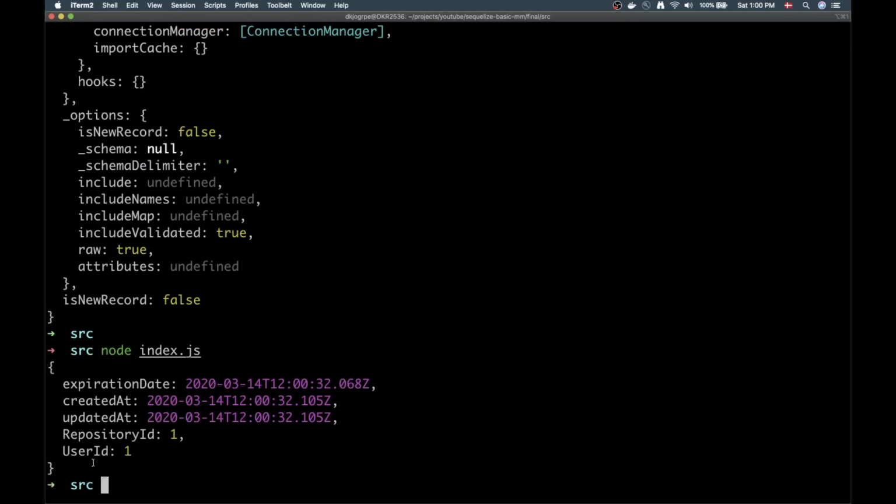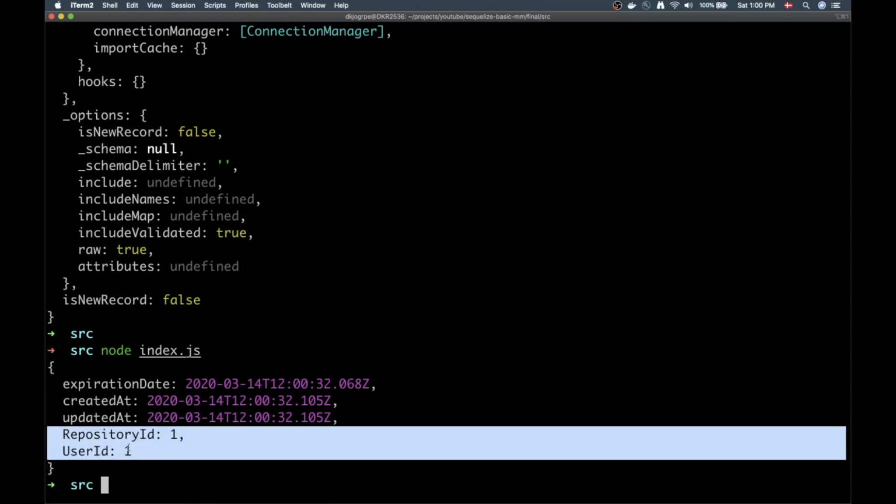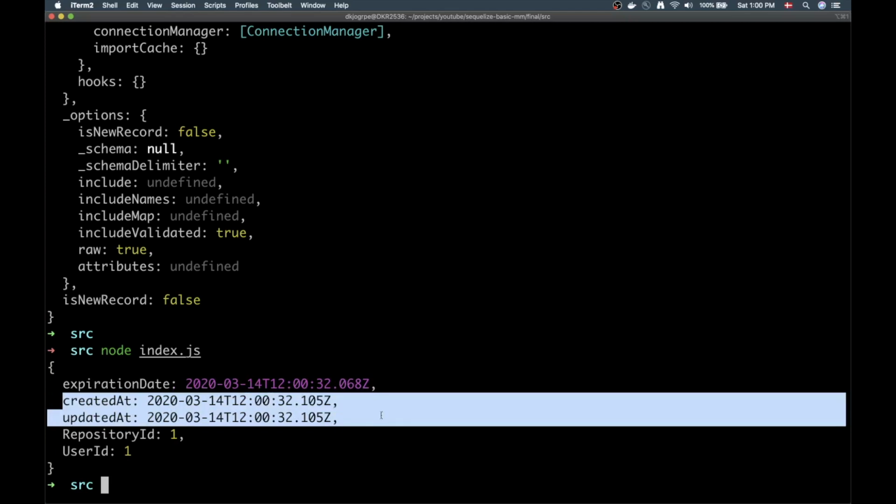All right, this is neat. So finally, we got our association, and we can see that a repository ID and a user ID was added here. And we also have our expiration date. And Sequelize also added some created at and updated at fields. Very cool.